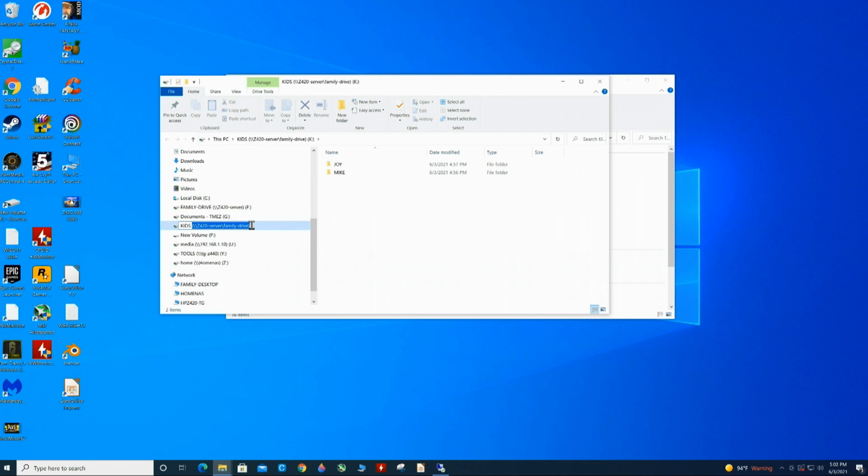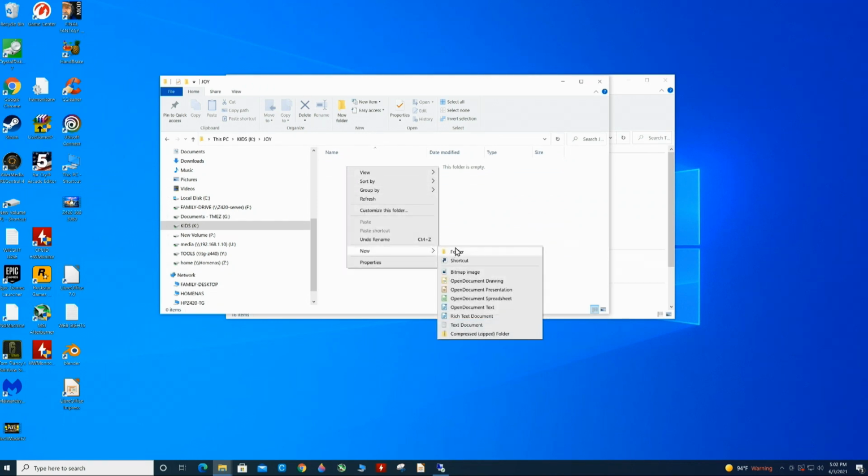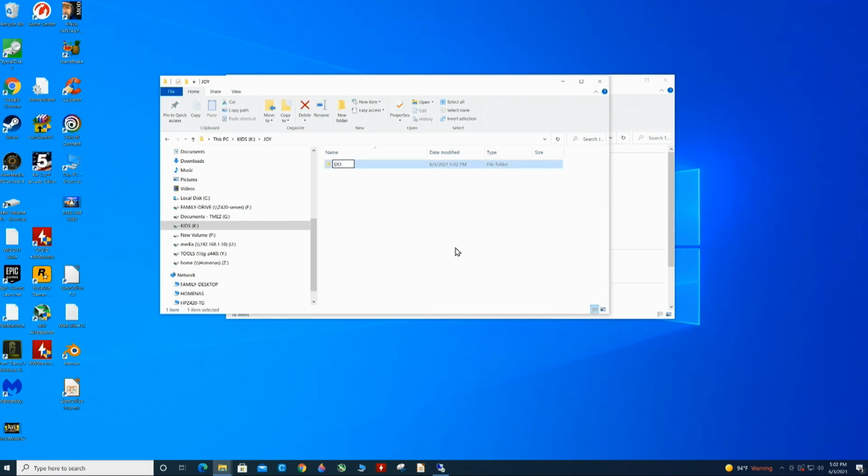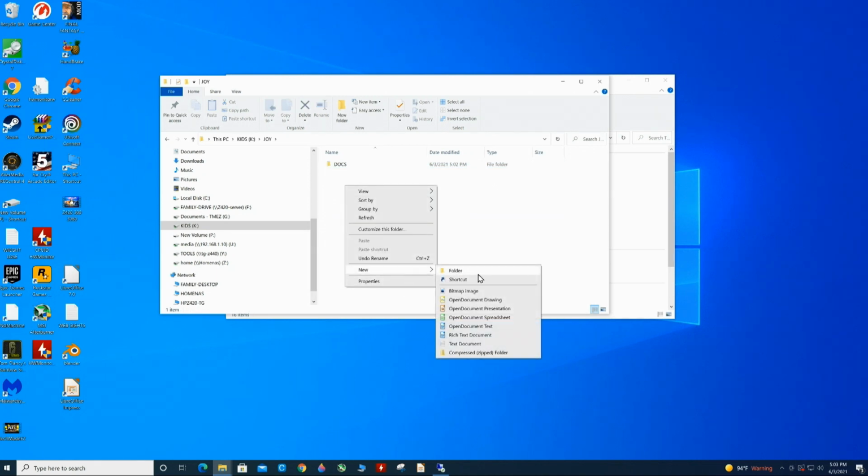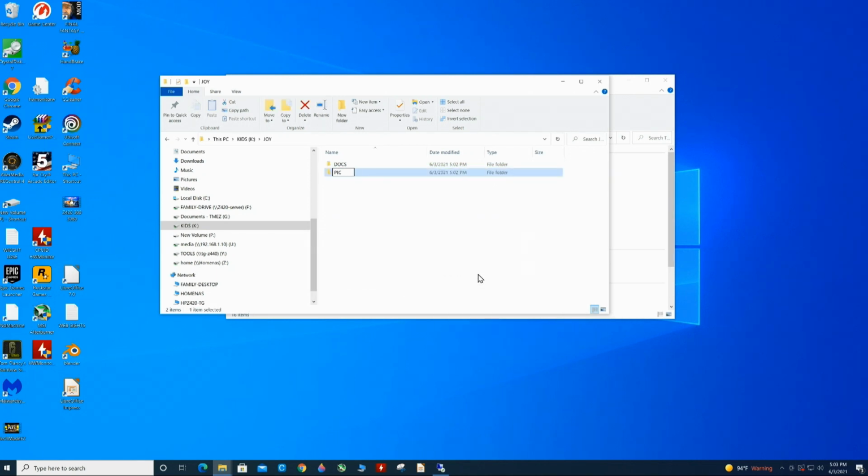And actually, I'm just going to keep it as kids, because I know that this kids drive is the server, and so on their computers, they save everything to the kids directory under their folders. And again, they might have a docs folder here. And we'll put a picture folder here.